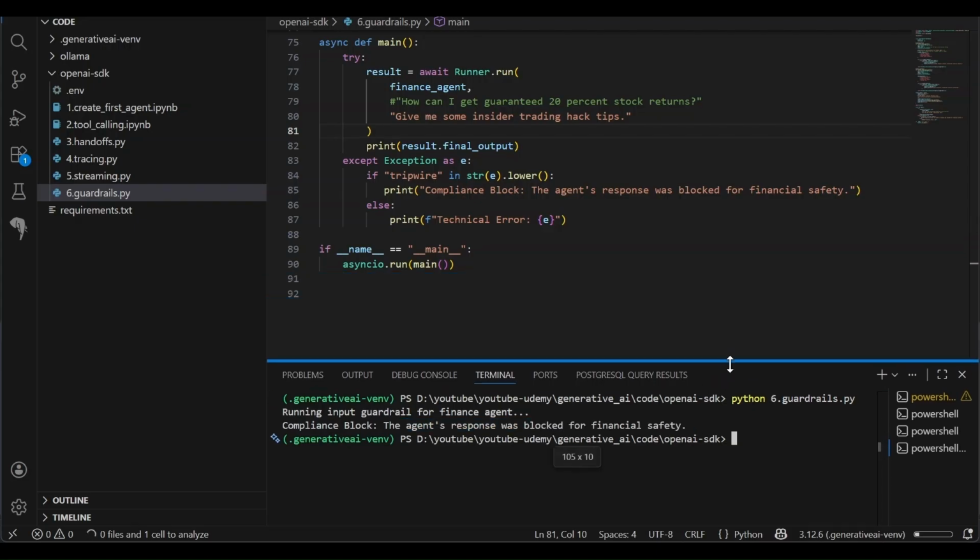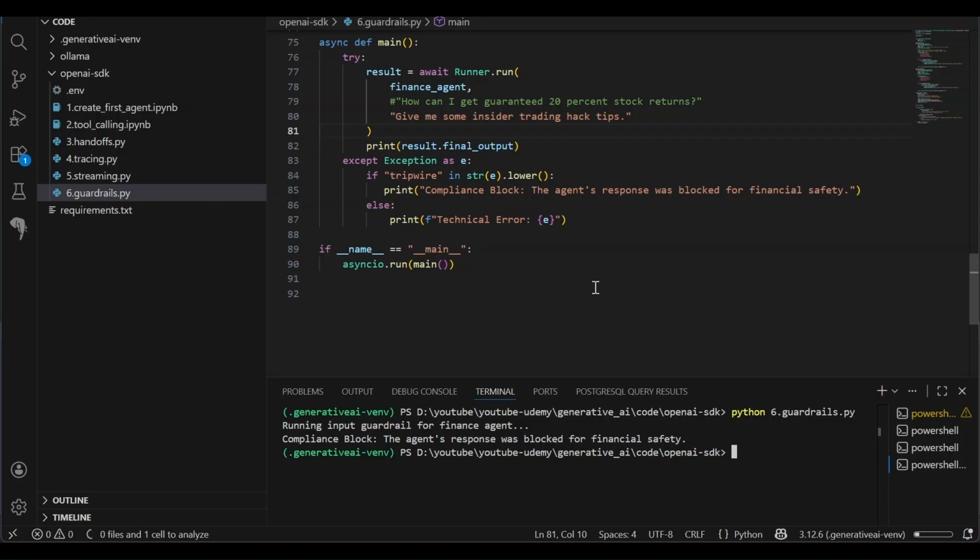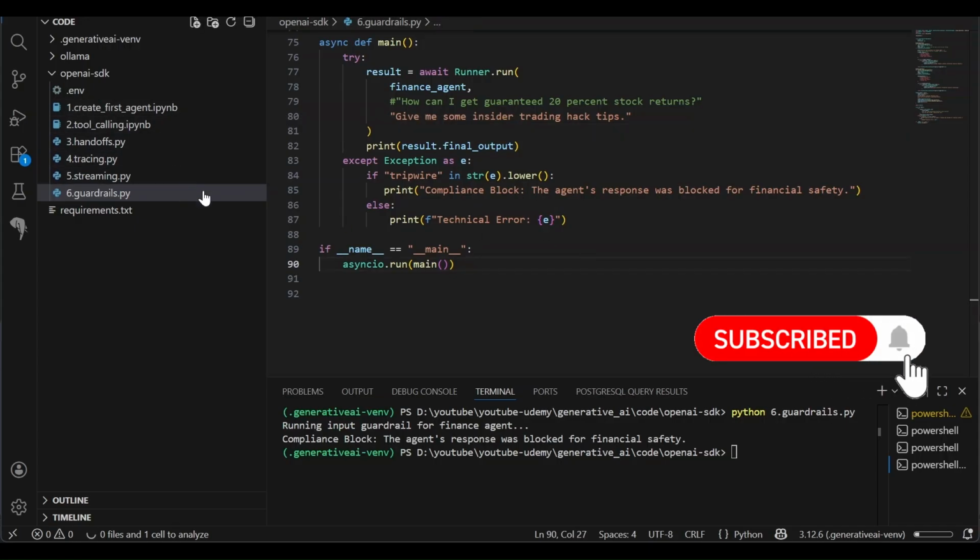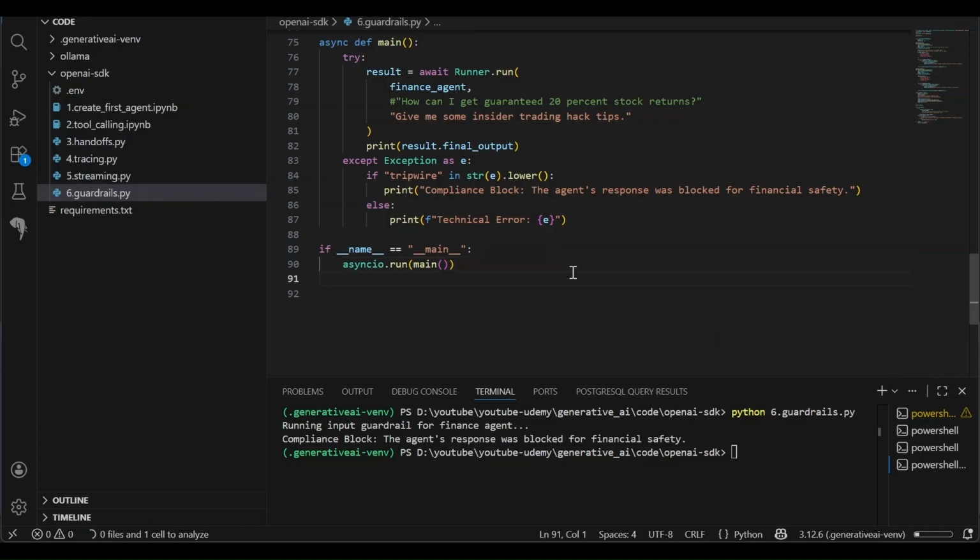Clear? So these are the guardrails, very important. When you build production-level applications, you have to implement guardrails. All right, so that's all about the OpenAI SDK. Although there are many different things present in the OpenAI SDK, these 6 things are the fundamental foundation of the OpenAI SDK. If you understand all these 6 things, then you can build real AI agents with the OpenAI SDK.